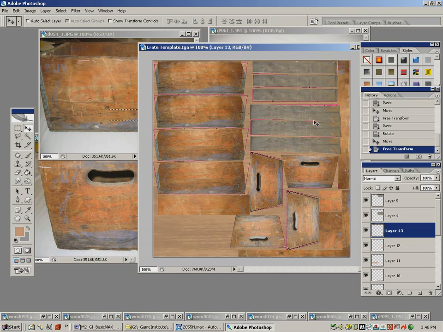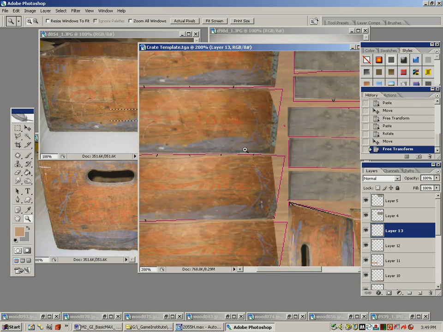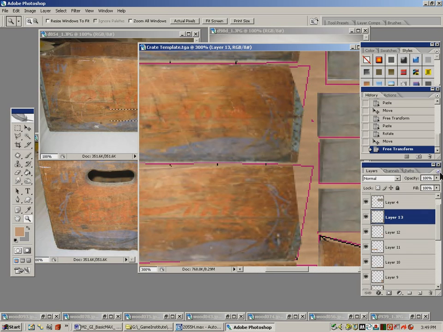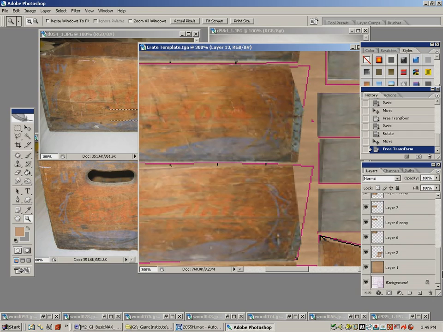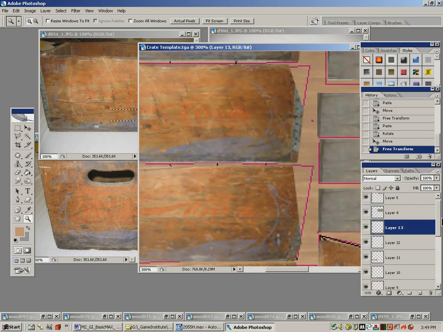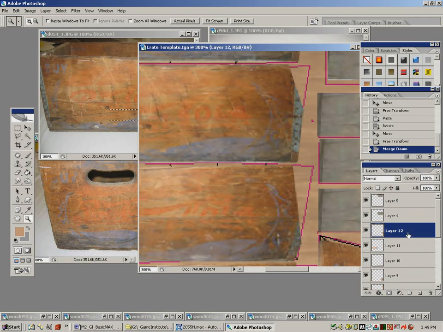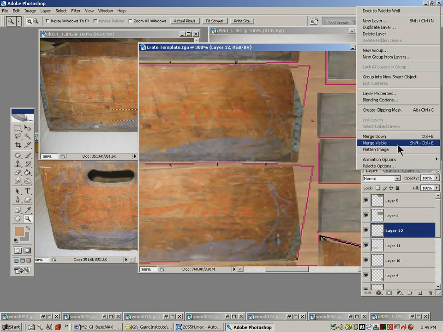Okay, so we've got material on most of our pieces here. Now it still is going to need some touch-up. I'm going to quickly zoom in here, and I'm going to merge all of these down into groups again. Merge down, merge down.